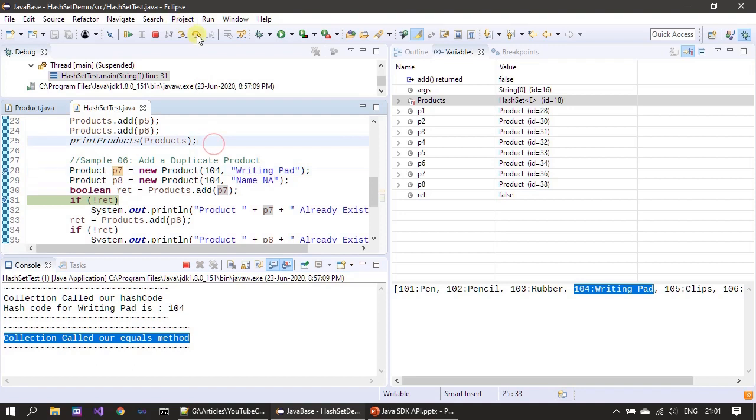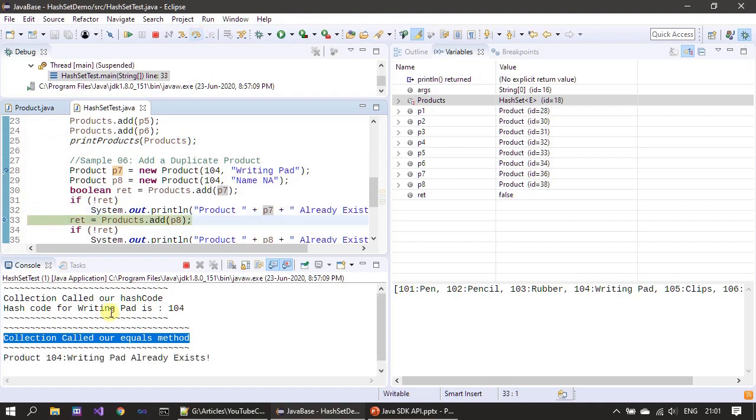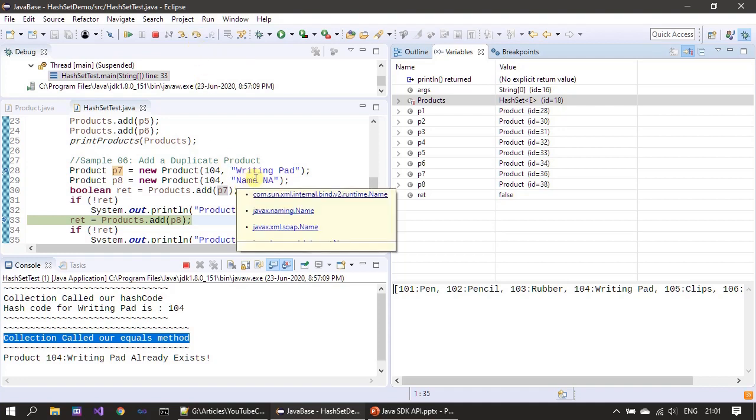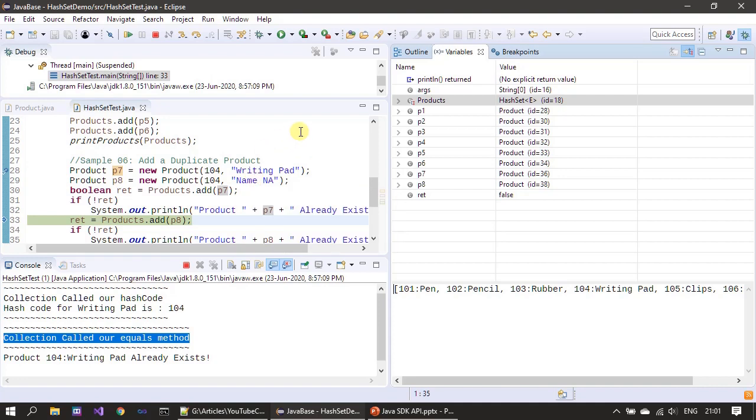Alright. Next. So it states that product 104 writing pad already exists. That means it is not adding that. Previously it added, right? Now we rectified that error. Now we are adding P4, even though the name is different, since our comparison is based on the product ID only.